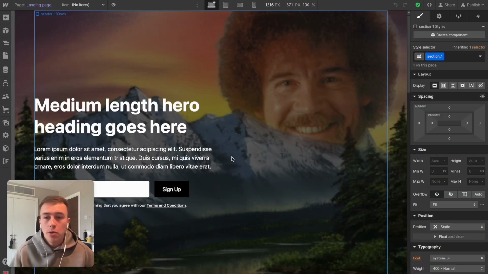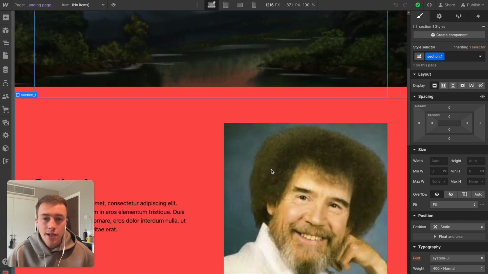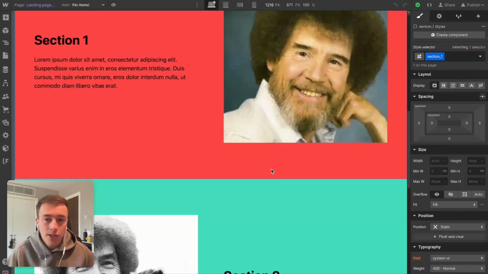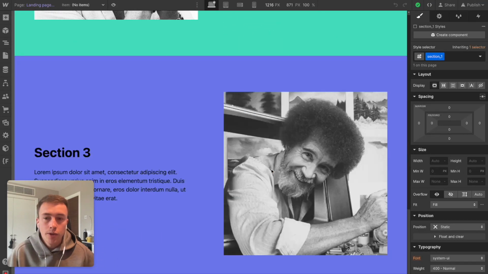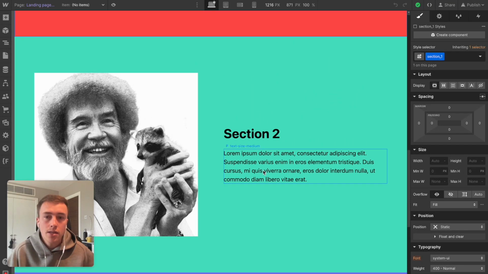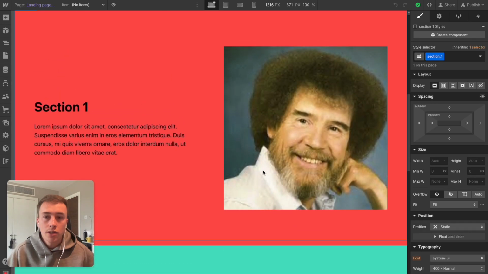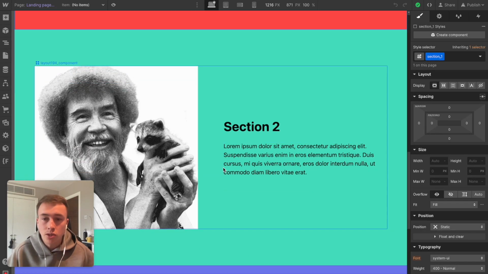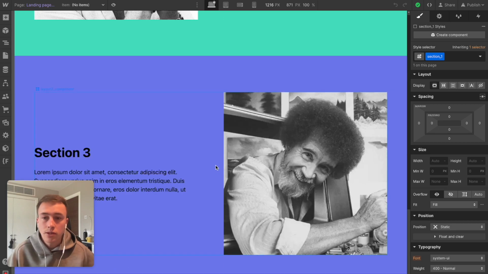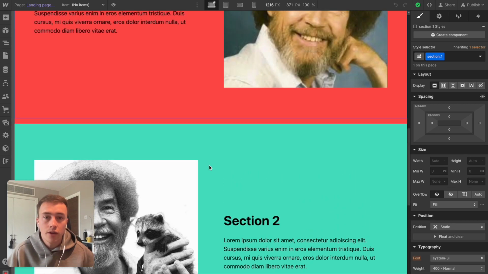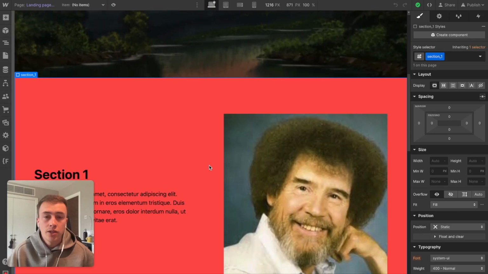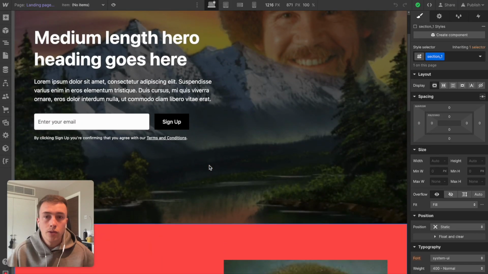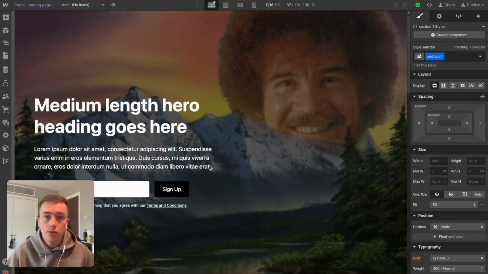So here's an example landing page I've got here, inspired by Bob Ross, the legend, of course. And here are some example sections that we might want to reorder. In this case, we're going to pretend that we want to reorder these sections based on each CMS item. So in some cases, we might want section 2 to be first. In some cases, we might want section 3 to be first, but it's going to vary a lot. So let's get into it, and I'll show you how you can do this.